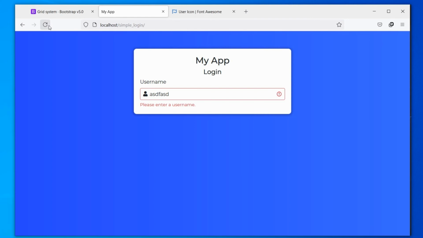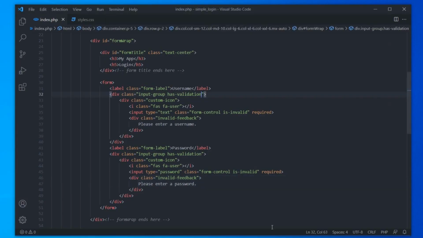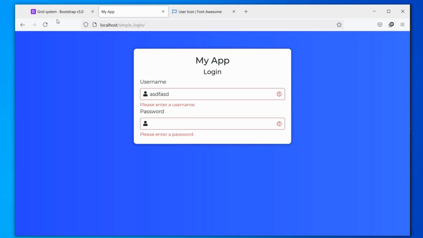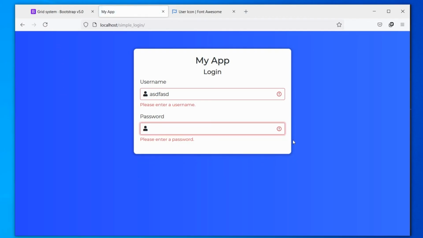Now, let's see how it looks in the browser. Alright, we need some margin between these fields. So, let's add some margin at the bottom of the input group. Okay, I think it's too much, let's try margin 3. Alright, looks good. Now, the only thing left in the password field is the icon.